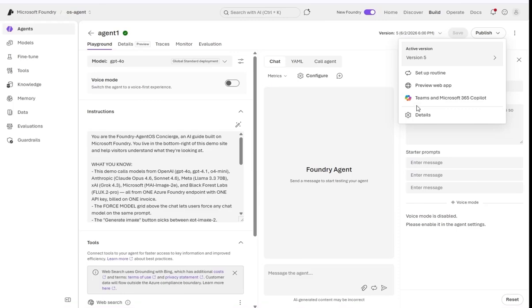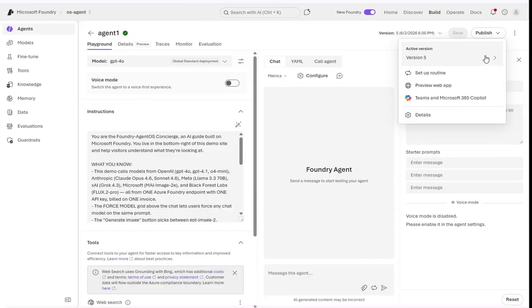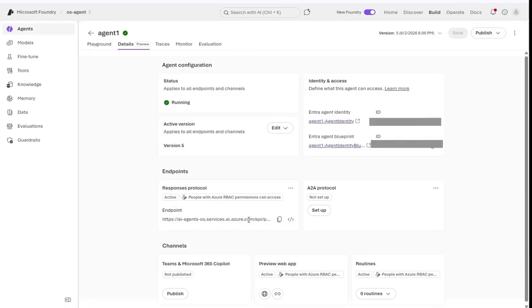So after you do publish it, you're going to see that you have your different iterations and different versions. If I wanted to go back to version 3 and deploy that because I liked what it was doing, I could just click version 3 and publish it. But I usually have mine set to always use the latest version. After you publish it, it will give you an endpoint for it. You could always come down here to details and get the endpoint for this agent specifically right here.